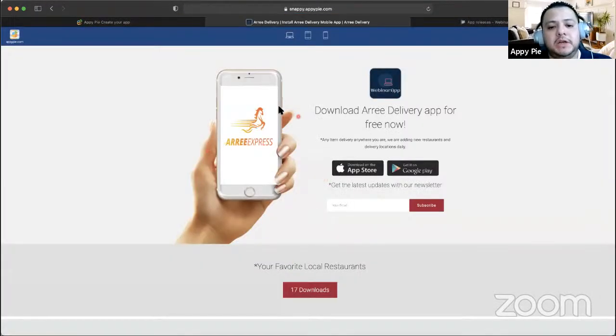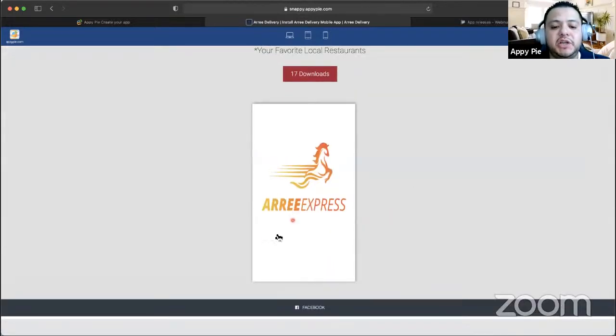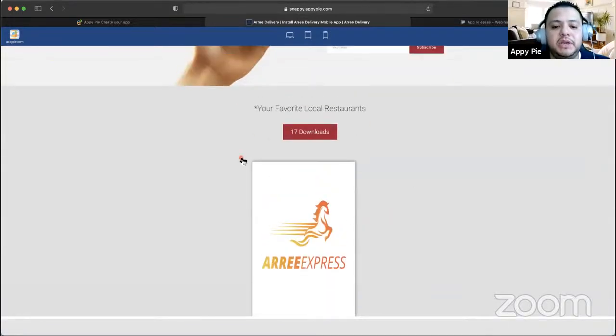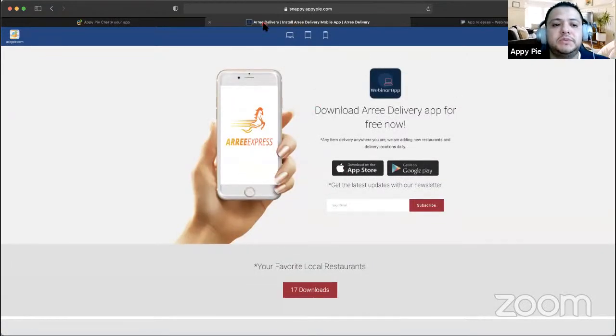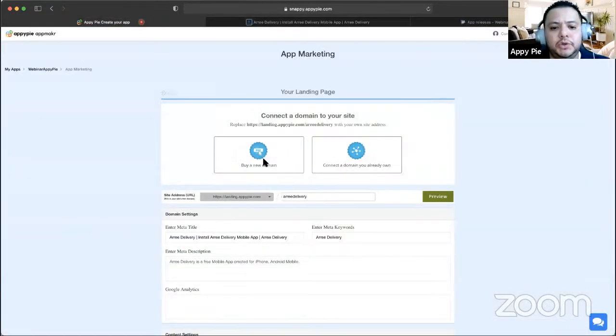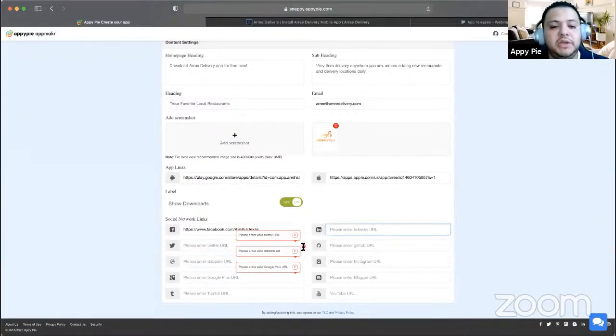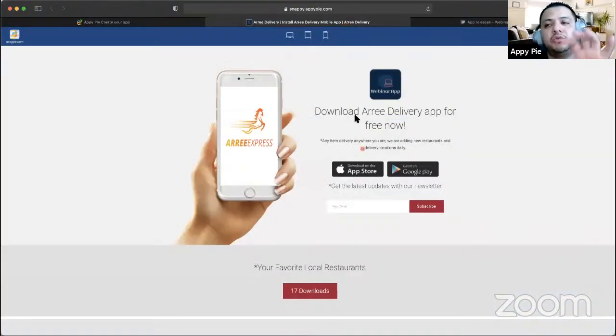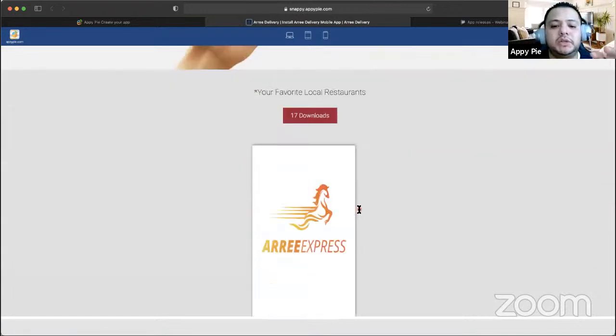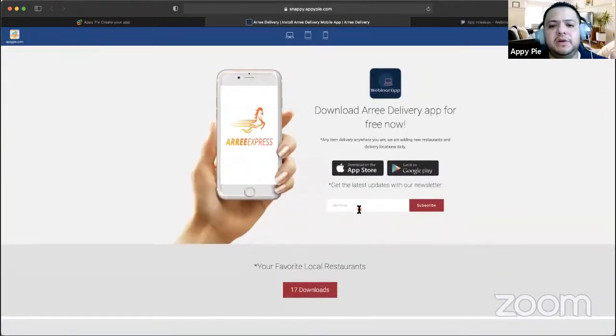So here it is. It creates this nice landing page for you where you can have your download links for Apple. You can have your download links for Google. You can have screenshots down here. You can have all your social media accounts as well. Let me just show you. Down here, you can add your social media accounts. You can add your Twitter account, LinkedIn, all these accounts you can add in here. And then you can have one central landing page where your users can come. And this is a good way to promote it.